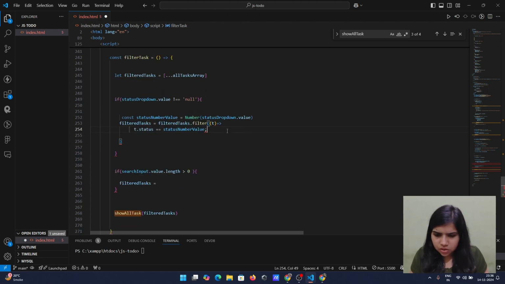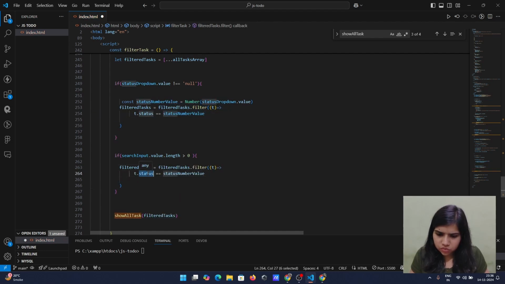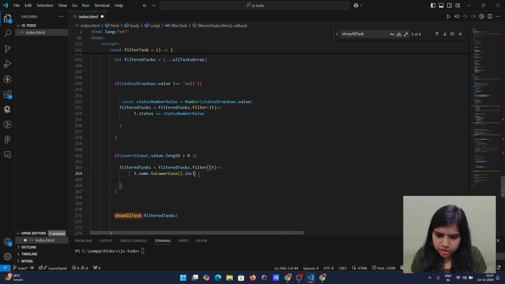Okay, next thing, for the input, again we will be using something like this, but this time it will not be for the status, rather it will be for the name. So first we have this input, so we have this task, and its name. Then we will use some functions, one is lowercase. So we are just comparing the string. First we'll convert this array task name to lowercase, and then we will also use includes.